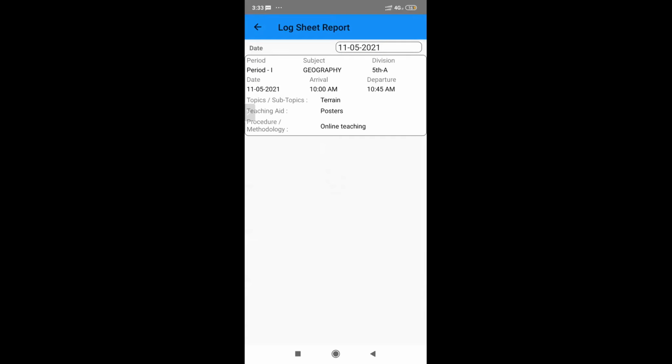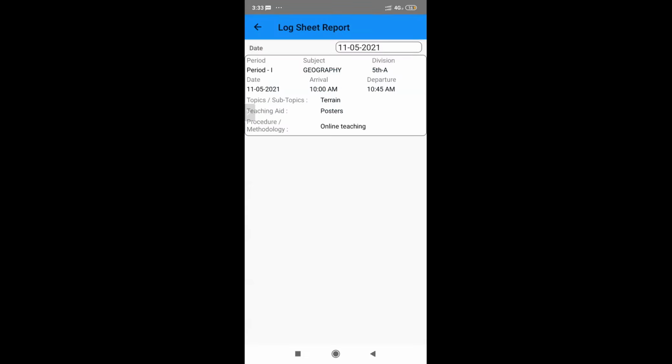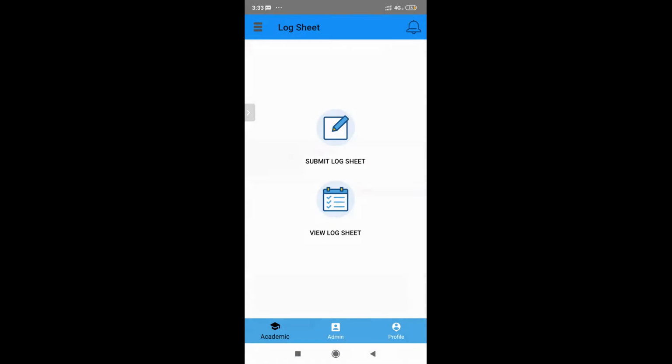So this will also help the teachers to see what they have made the entry for. And also, let's say if I want to go for some previous date and check what I taught 2 weeks before, then I can select that particular date and I can also see the log for the previous date. Okay, so that's about log sheet.